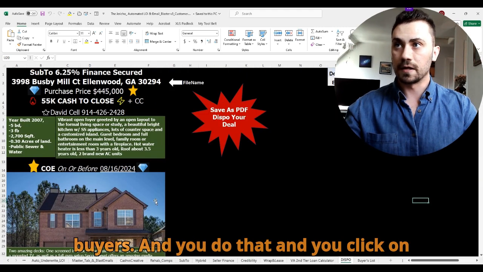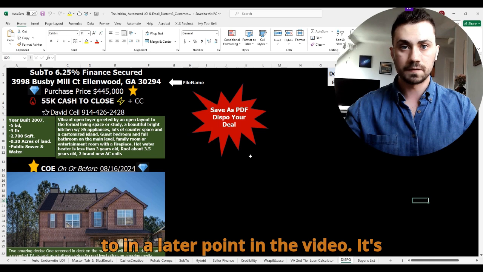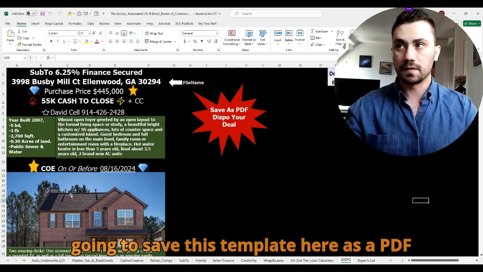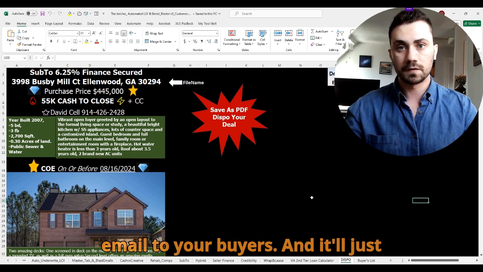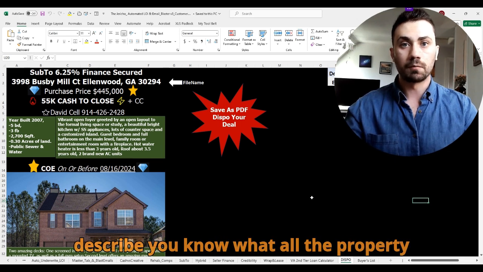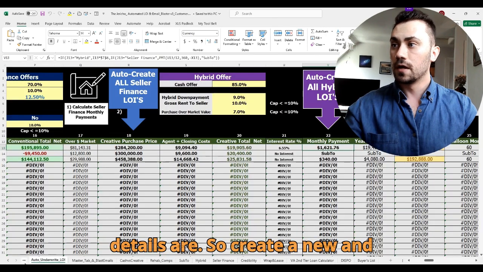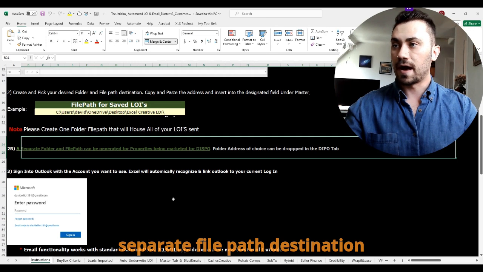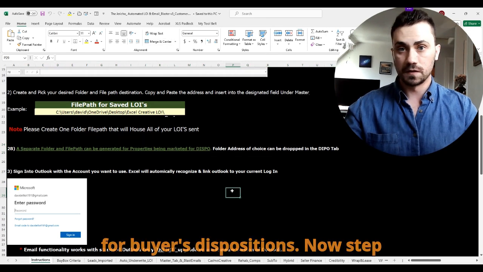And you do that and you click on this red button over here, which we'll get to at a later point in the video. It's going to save this template as a PDF, which you'll be able to email to your buyers, and it'll describe all the property details. So create a new and separate file path destination for buyers' dispositions.